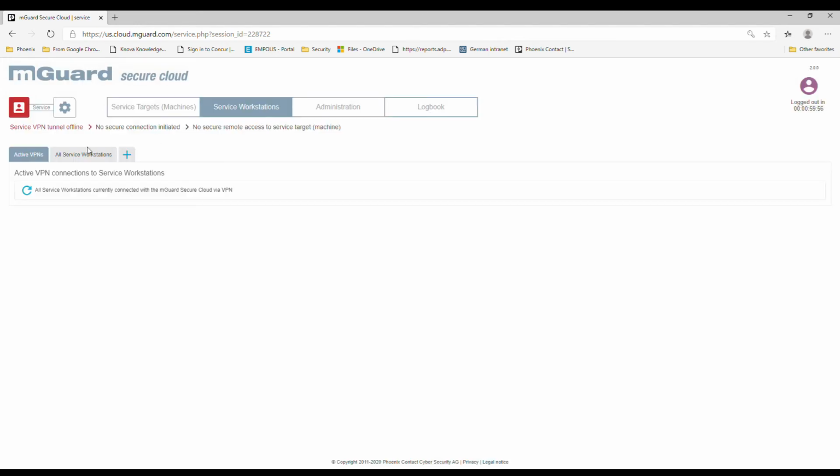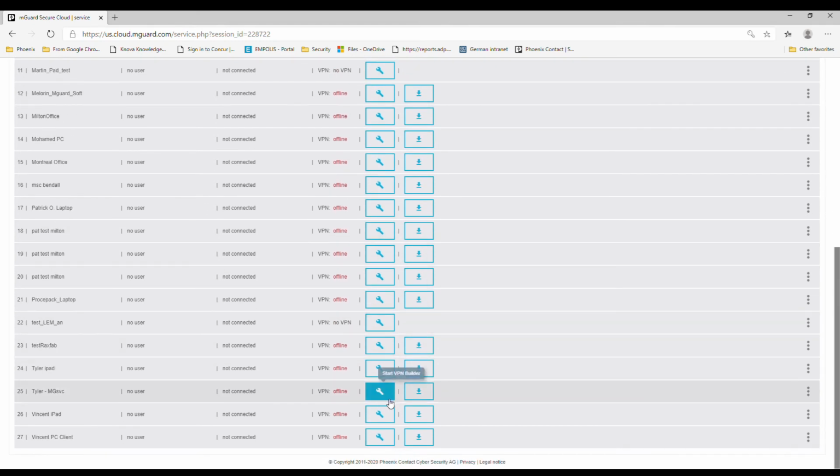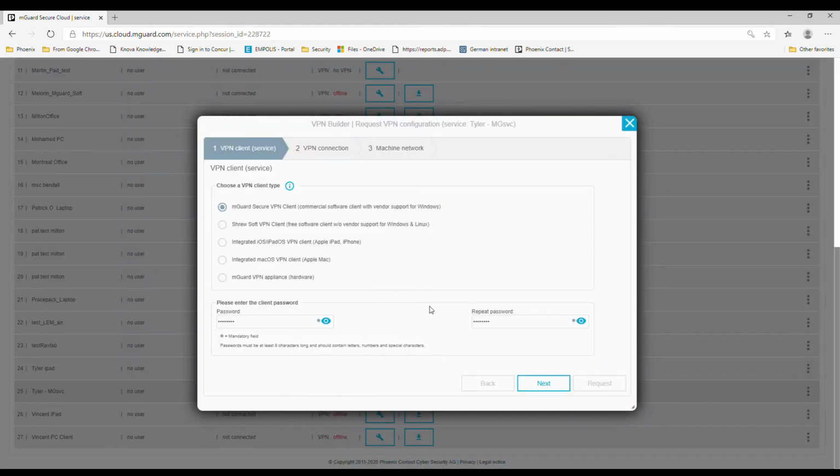What you do is you click on these service workstations. You can see here all service workstations. I'm just going to find my own, my Mguard secure client. This is now the way of connecting your PC to our cloud service. So we have a few different options. If you're using Mac or iOS, it uses built-in drivers. So you can see it's integrated drivers.